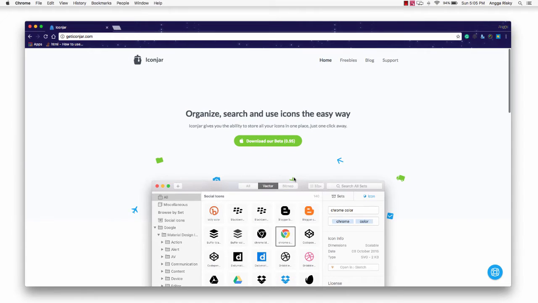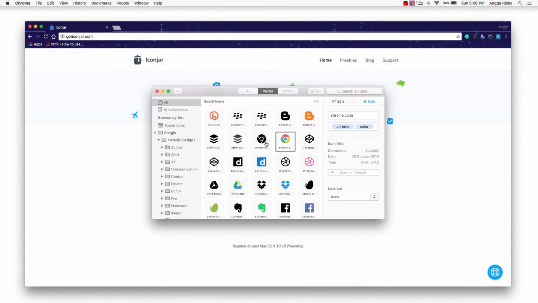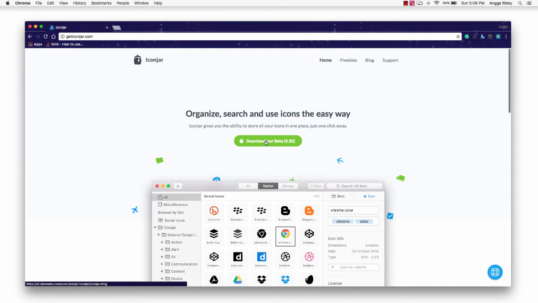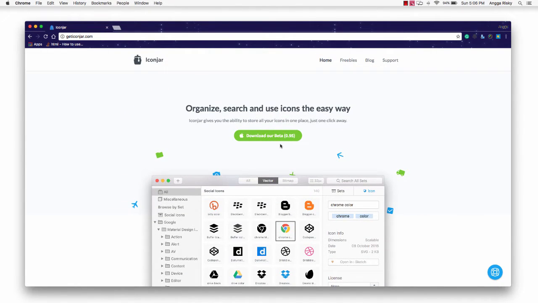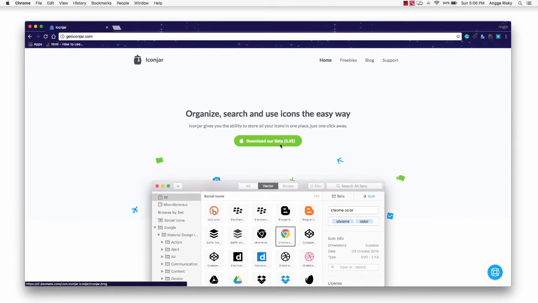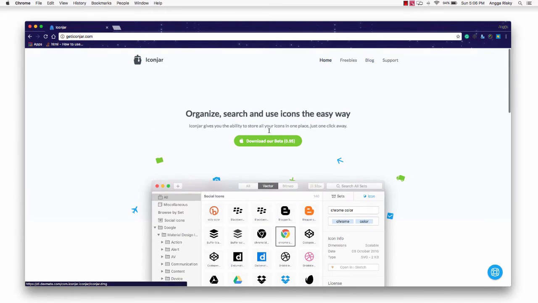So well, if you want to try this IconJar, you just need to download the IconJar for OS X. But if you are using Windows, you can't try this IconJar. I'm so sorry, okay? Well, this is for Mac OS. Sorry for Windows.